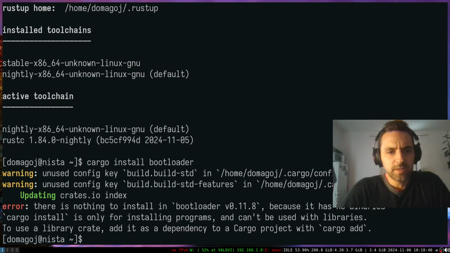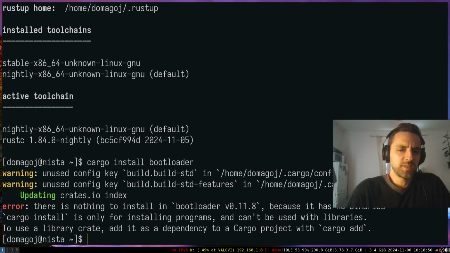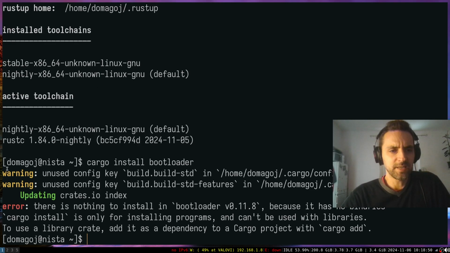Unused config. There is nothing to install in bootloader because it has no binaries. Cargo install is only for installing programs, and can't be used with libraries. To use a library, add it as a dependency to your cargo project with cargo add.